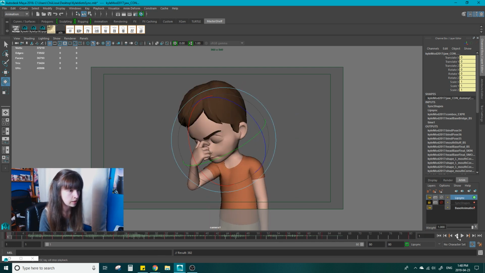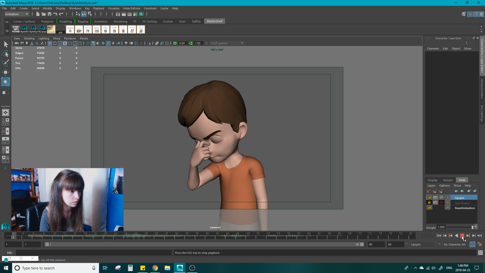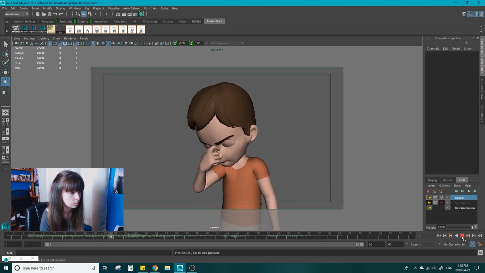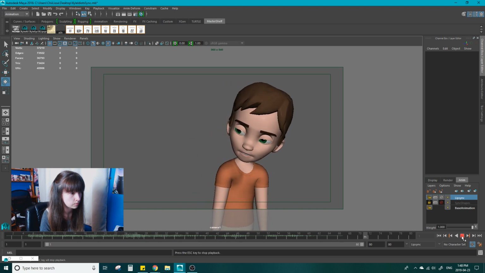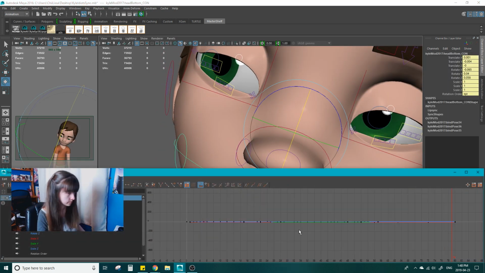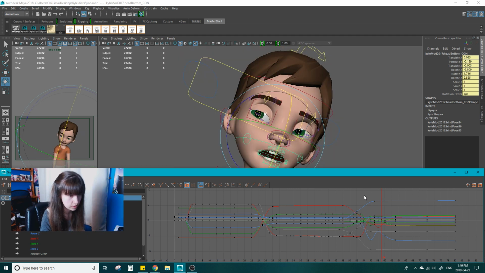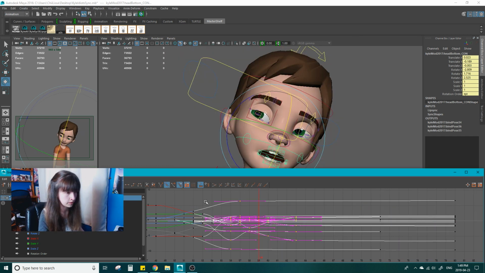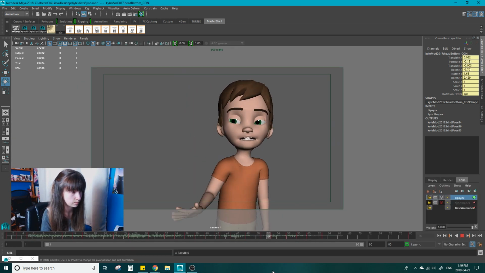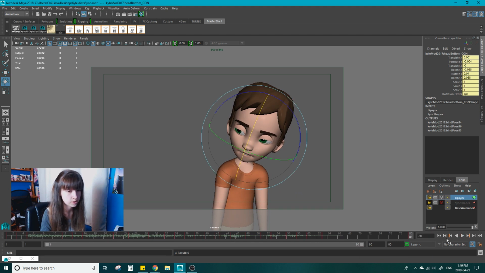This is what it looks like right now with just the basic shapes. "I'm surrounded by idiot." You can see there's a weird popping. I believe it's in this control. If we take a look, you can see there's some weird bumpy things going on here in the rotates. So I'm just gonna kill everything that it's doing so it can ease out. "Surrounded by idiot." And that just fixed the whole problem.